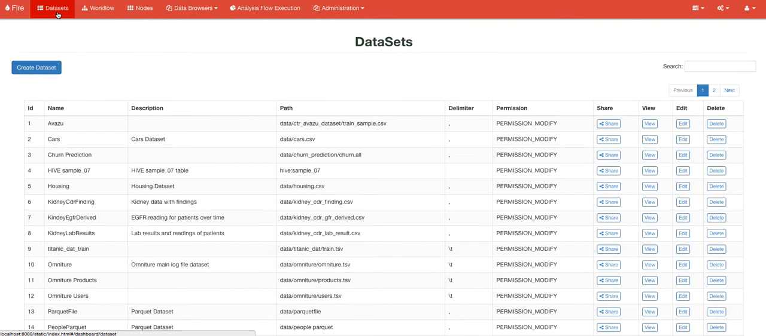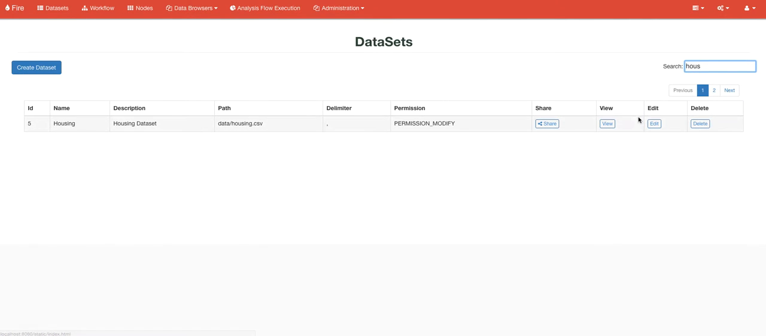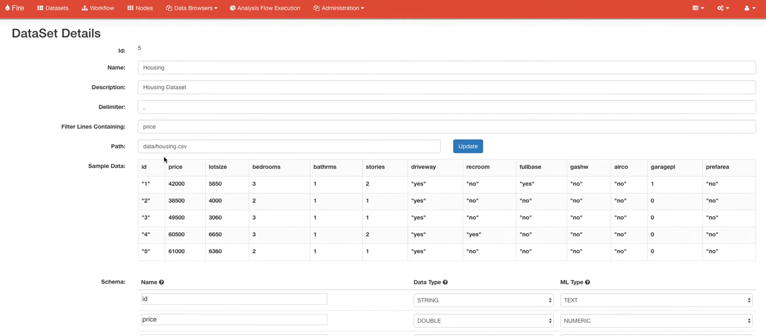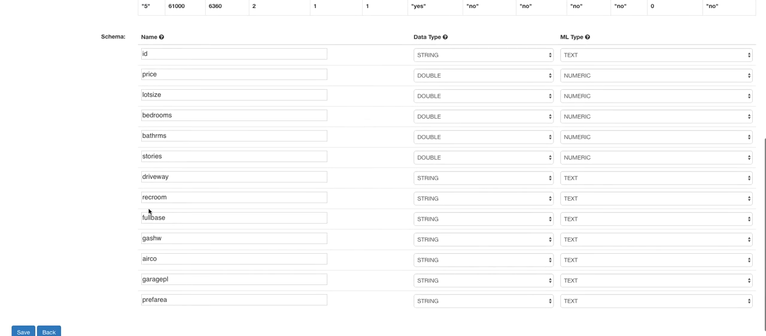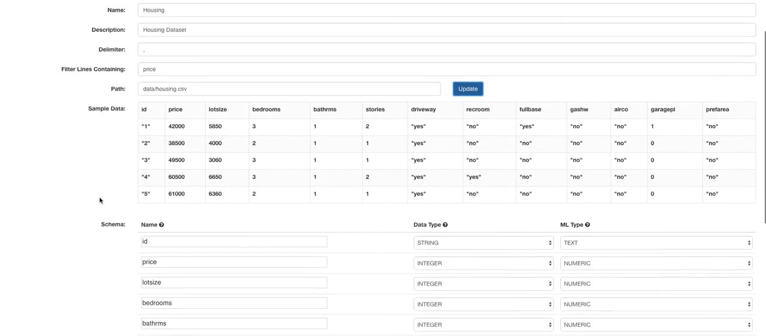If we look at the dataset screen, the datasets allow us to define our dataset. For example, if we look at the housing dataset, we see here that this housing.csv is a comma separated file and it has the schema. If we hit update, it updates the schema.